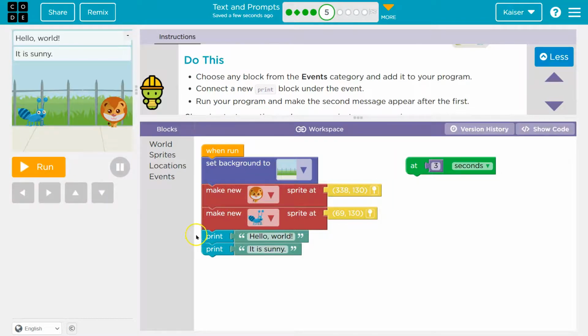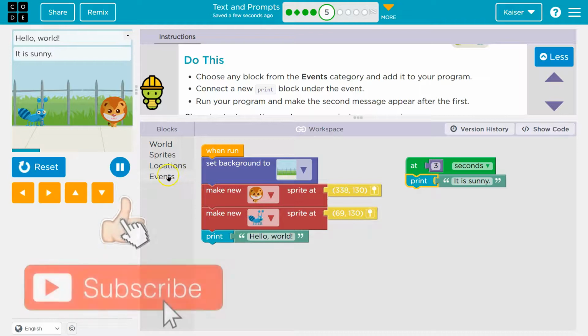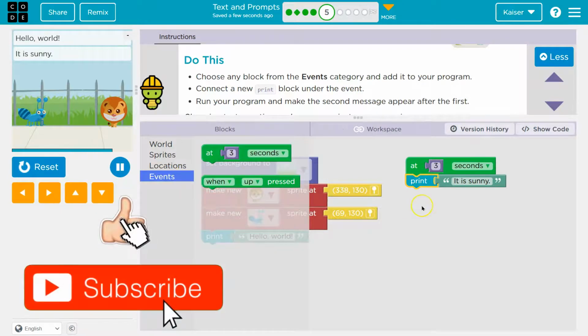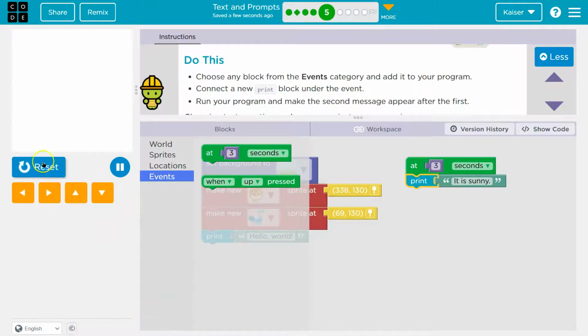If I want to show after another, what if I grab this and I attach it here? Well then, at 3 seconds, this code runs. This all runs instantly. That runs at 3 seconds. It would also work with the other event block, right? The when up is pressed. I could attach to that and only have my message show then.